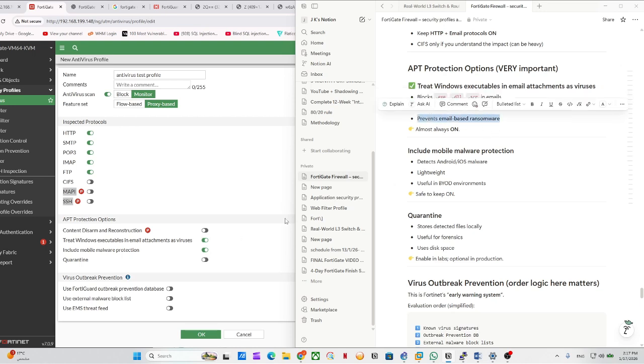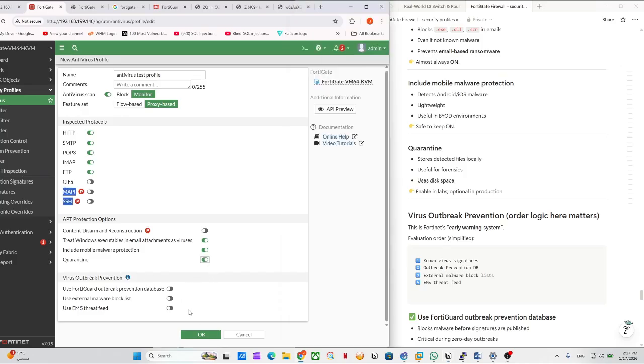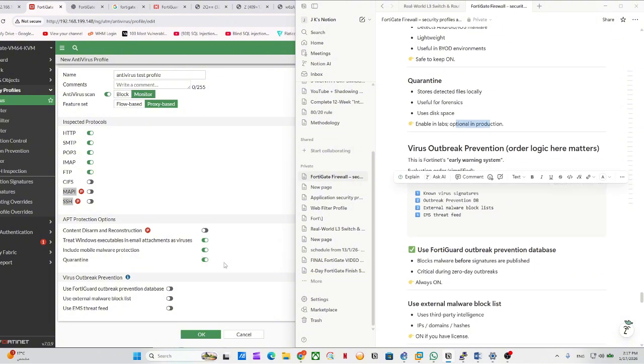Always on. And include mobile protection, malware protection. Protects Android, lite, useful for bring your own devices. Stores detected files locally. This is quarantine, yeah. Useful for forensics. Uses disk space. Enables lab optional, yeah.